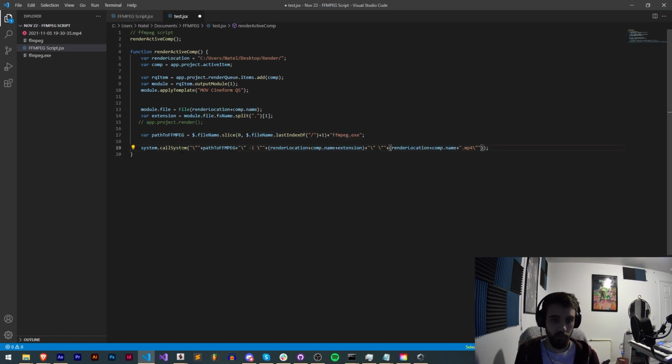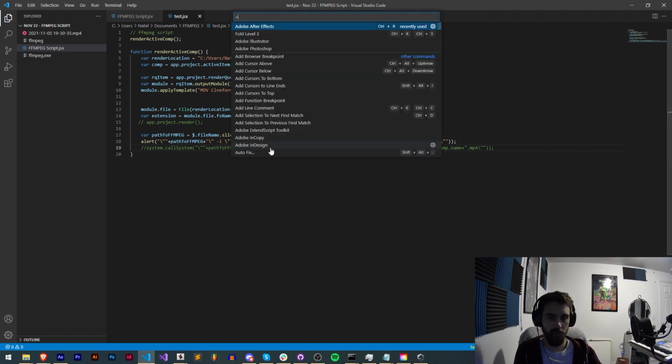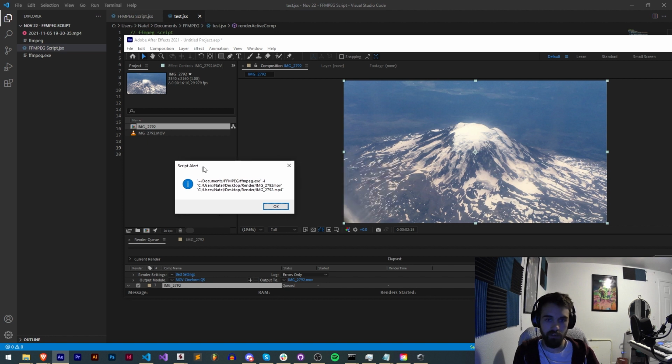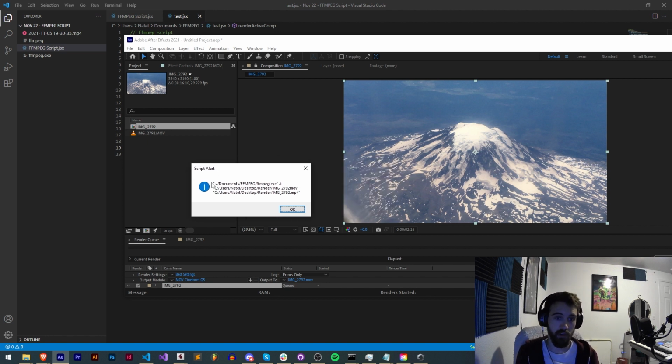Now, to actually see if this works, I'm going to copy and paste this whole thing and alert it. Go ahead and comment out this call system itself. I just want to take a look at the command. So I'll run this in After Effects. You can see this is now how our command is being interpolated. You can see because we used those double quotes escaped with a slash, they now appear in the string as we alert it. So we have reference to our ffmpeg.exe file. Our input video is this full path, which is missing a .mov. That's good to know. And this path here, which is going to be our output file, .mp4, looks good.